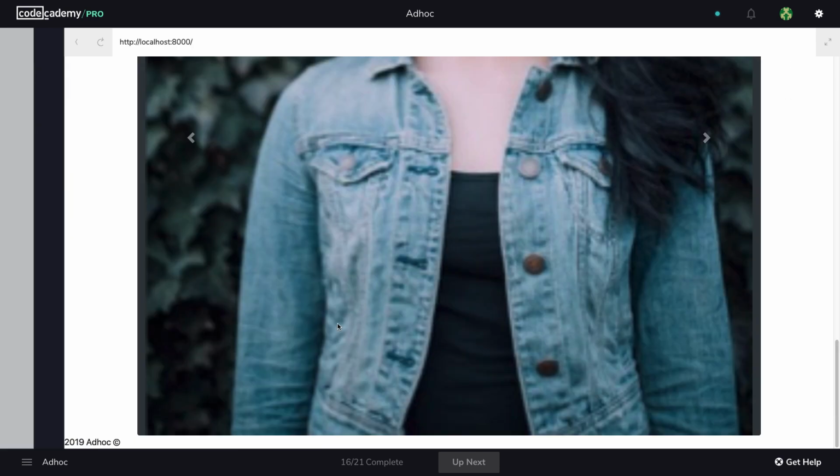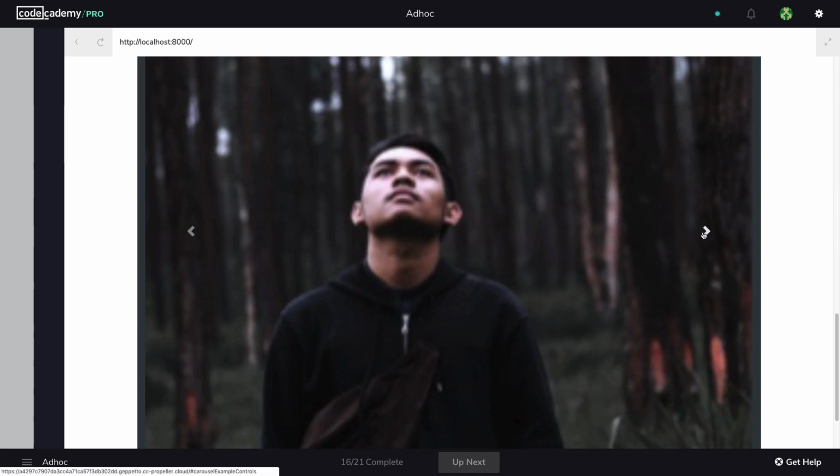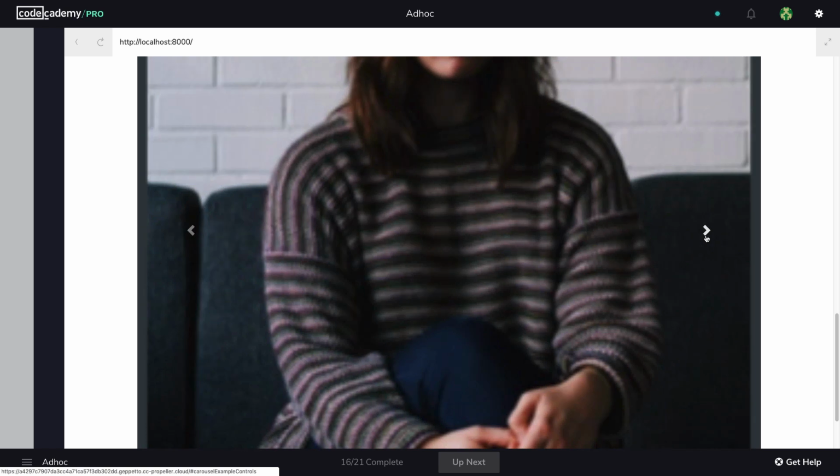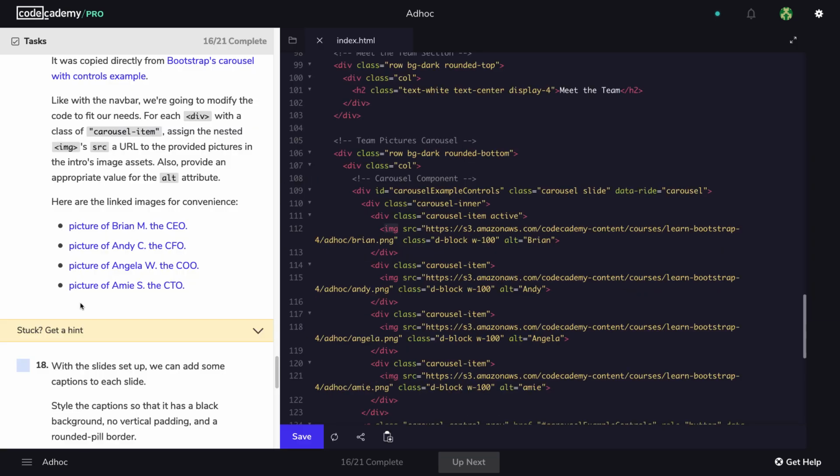Let's see what it looks like at full desktop view. You can see it's actually quite big. We're going to be changing the size of these images, but right now we want to make sure it just functions. Okay, looking good. Let's move on to step 18.